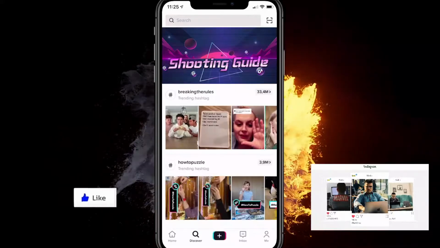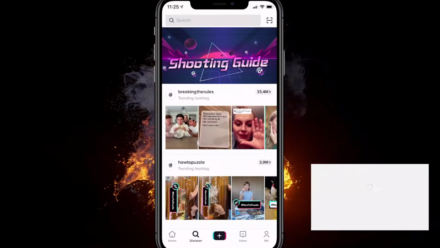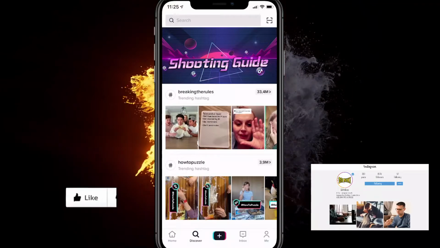In this video, I'll show you how to fix the TikTok unstable internet connection error in 2021. A lot of people are actually experiencing it currently, so here is how you can fix it.